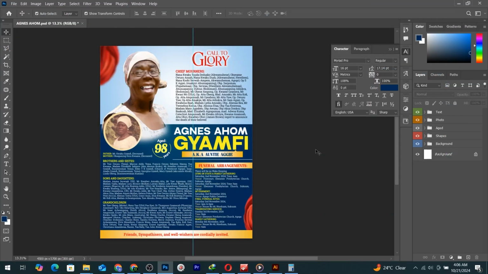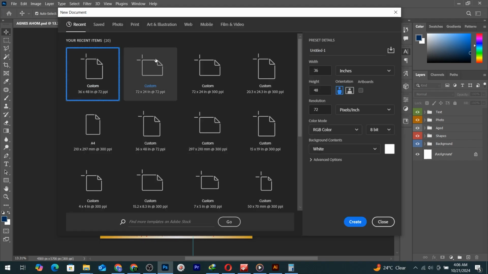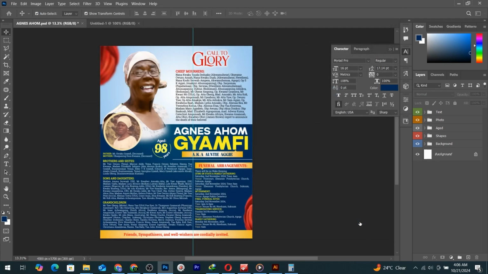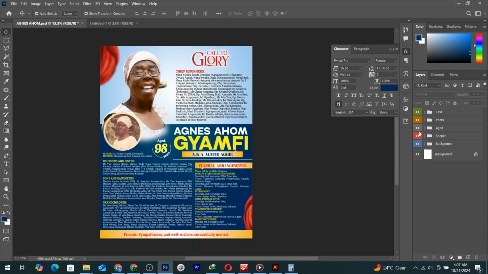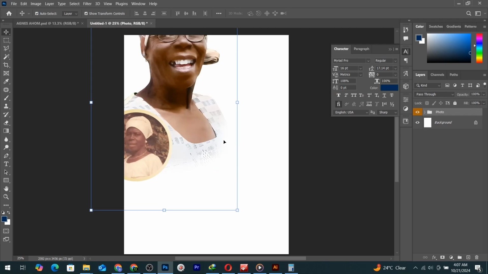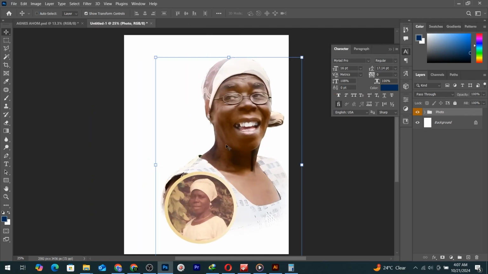Let's turn this amazing funeral poster design into a banner, okay? So let's create a new file, Ctrl+N, and then we are choosing a size of 36 by 40, that's 3 by 4 feet. I'll click on create for a new canvas to open. So then from here, I'll come and drag my design over here, okay, my picture.